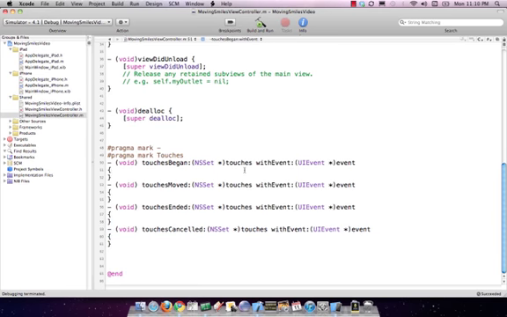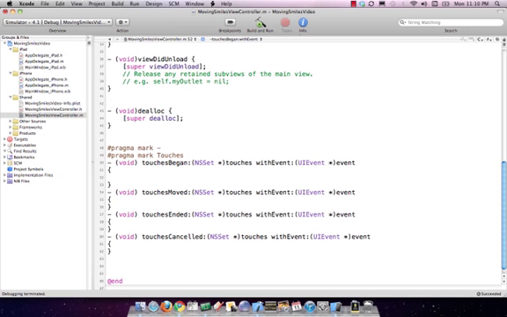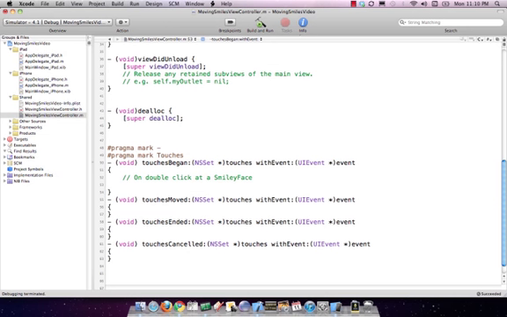What we want to do in here is we're going to start off in the touches began area, and what we want to do is on double click add a smiley face. So that's eventually our goal. On a double click we want to add a smiley face. What we can do here is we've got the touches set. The touches set has all of the touches that are in this phase.